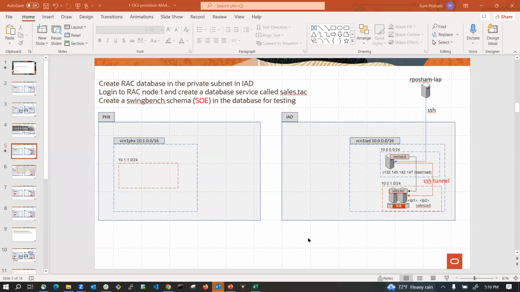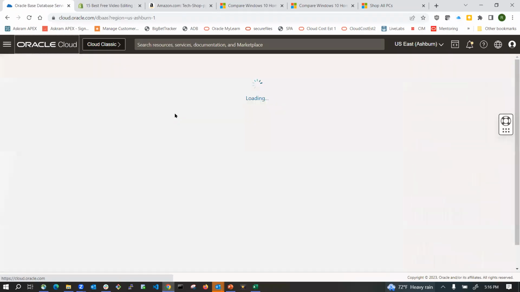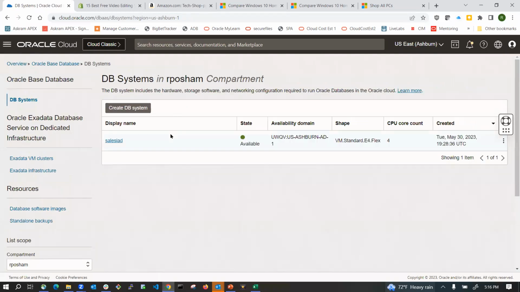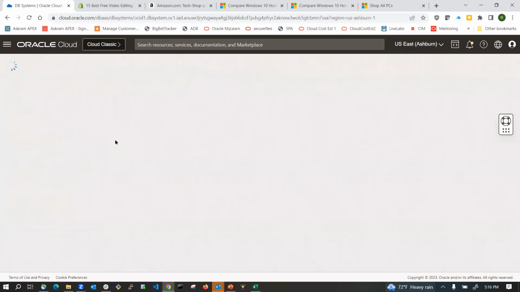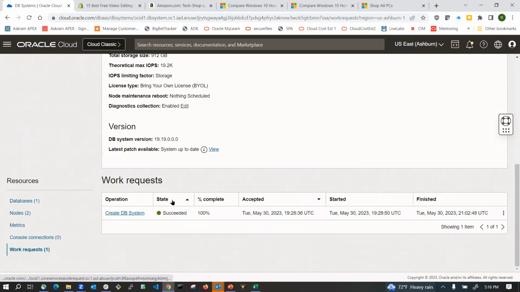Oh, hi, this is Ram again. So let's see if our database is created. Continue the lab. So here we go. I have this sales IAD database, and let's see how long it took to create the database. It started at 19:28. This is the UTC time, by the way, and it completed at 21:00. So it's about an hour 30 minutes. Yeah, it's just about an hour 30 minutes.